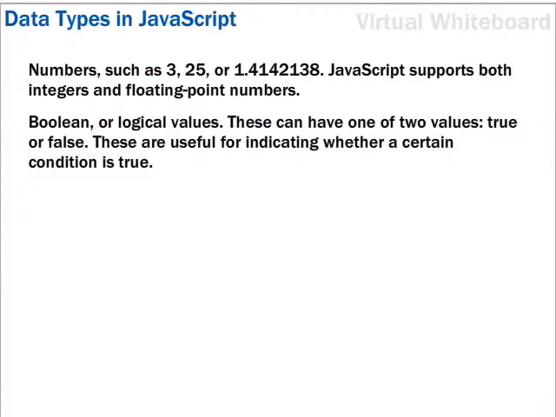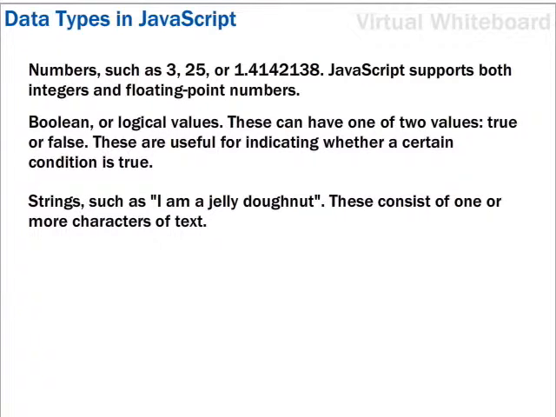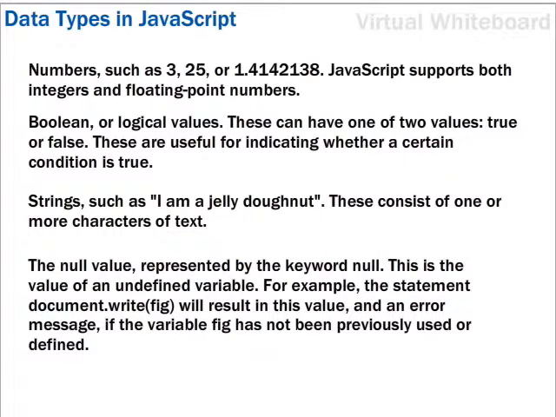Boolean or logical values. These can have one of two values, true or false. These are useful for indicating whether a certain condition is true. Strings such as "I am a jelly donut." These consist of one or more characters of text. The null value represented by the keyword null. This is the value of an undefined variable. For example, the statement document.write(fig) will result in this value and an error message if the variable fig has not been previously used or defined.